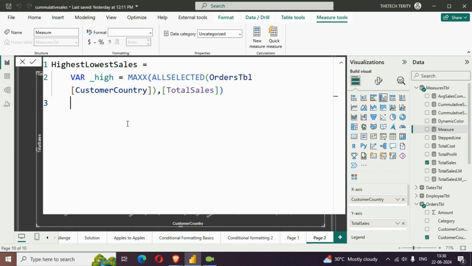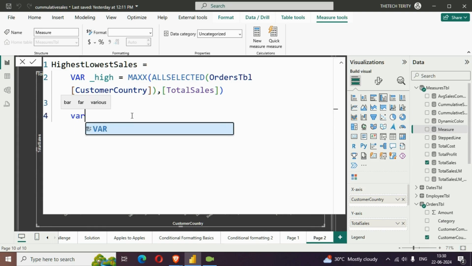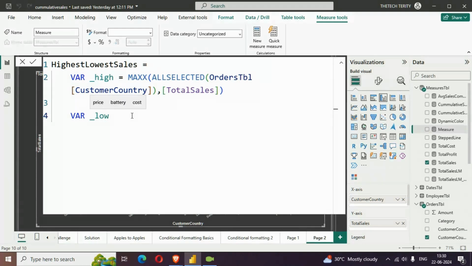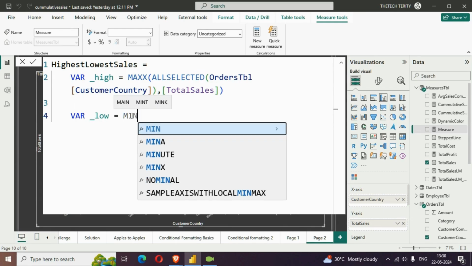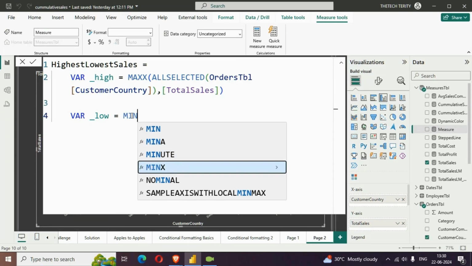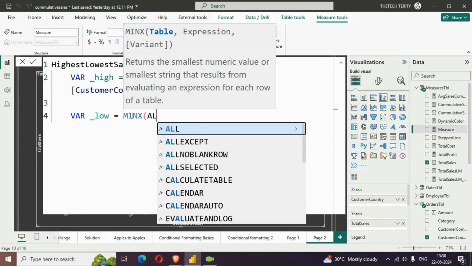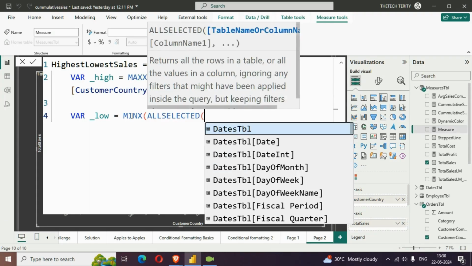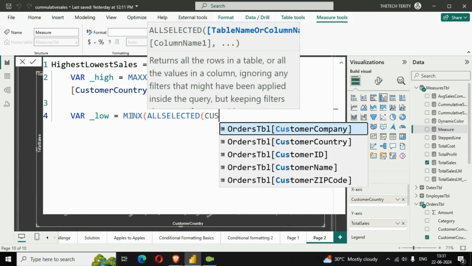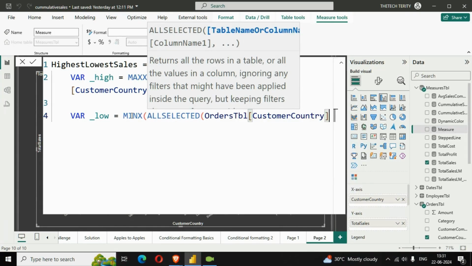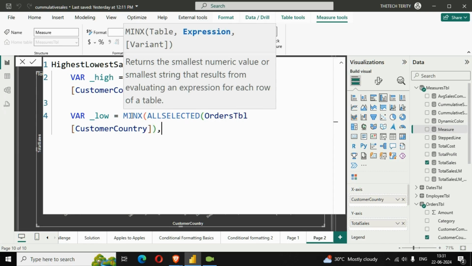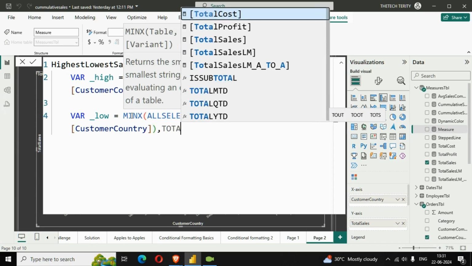This is what I want here, and I'll go to a new line. I'll create another variable for low, that is my lowest sales, and here I'll use the MINX function, which is also an iterator function. And here I'll use the same thing, that is the table ALLSELECTED, customer country, and from that return what? The total sales.